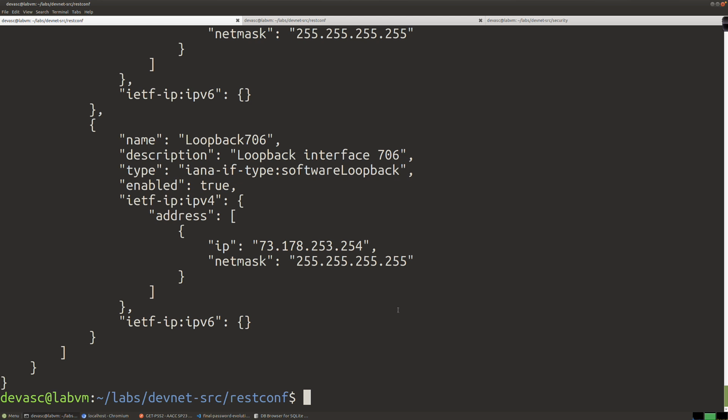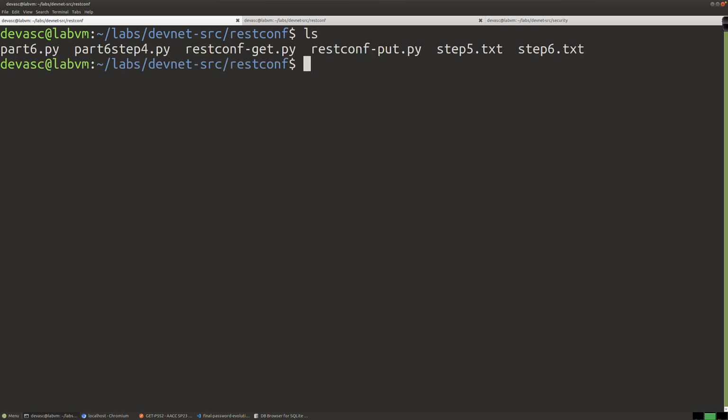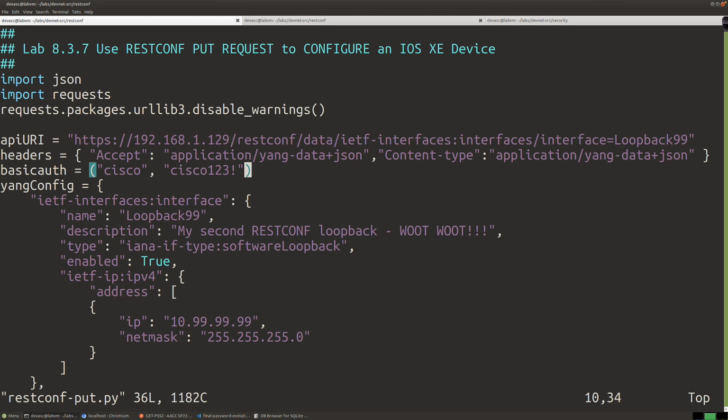So now for part 7, what are we doing here? Well, part 7 is going to be the put request, right? Just like we did in Postman, but here is how we could automate that with Python. So let's go ahead, and I actually just named this one RESTCONF-put. So we'll say VI RESTCONF-put.py. And what do we have at the top? Well, the 2 import statements, because we need JSON and the request library. And then we disable warnings here.